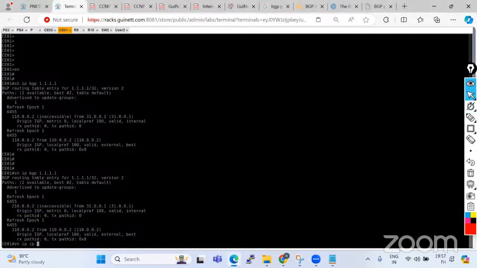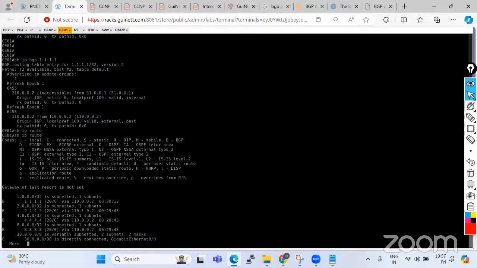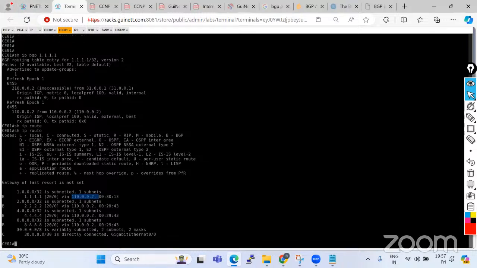So show IP route, if you check, that is showing this route is coming from the 112. But if I shut this IP address, let me show you, this is going to install the other route. Let me show you again.